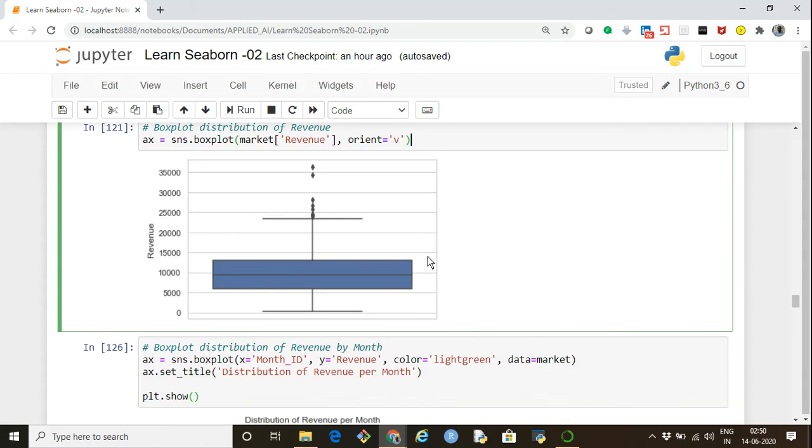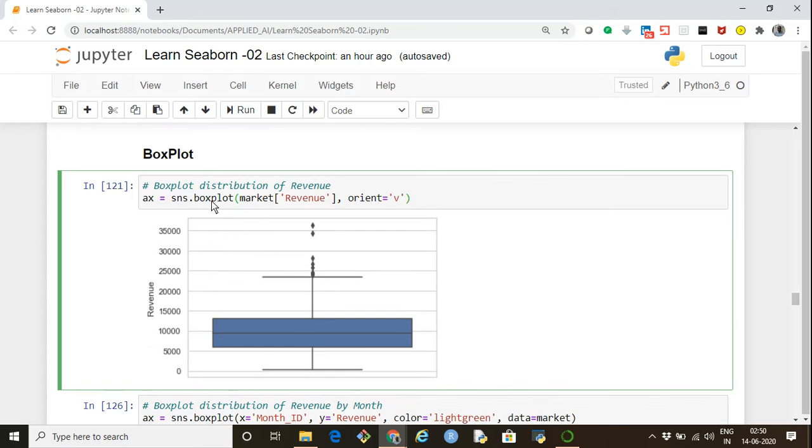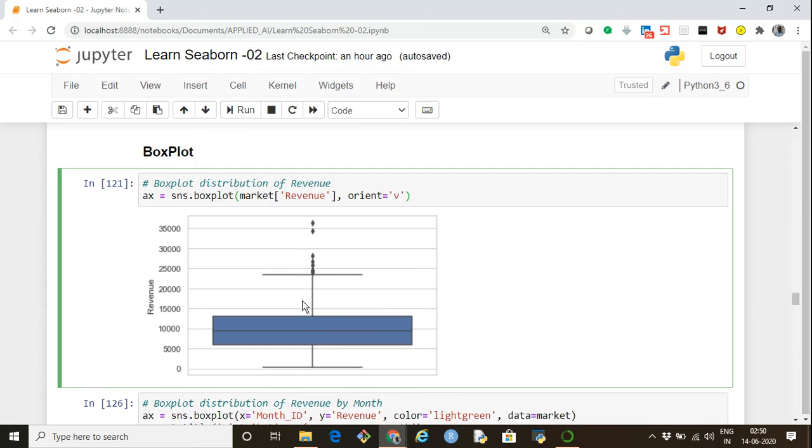So, a box plot generates a box in which the edges represent the 25th and 75th percentile, and the line within the box represents the median value, which is the 50th percentile. These are called the whiskers, and any point beyond that is called an outlier. So I'm just doing the box plot using sns.boxplot, specifying the revenue. So it generates a box plot in a vertically oriented way.